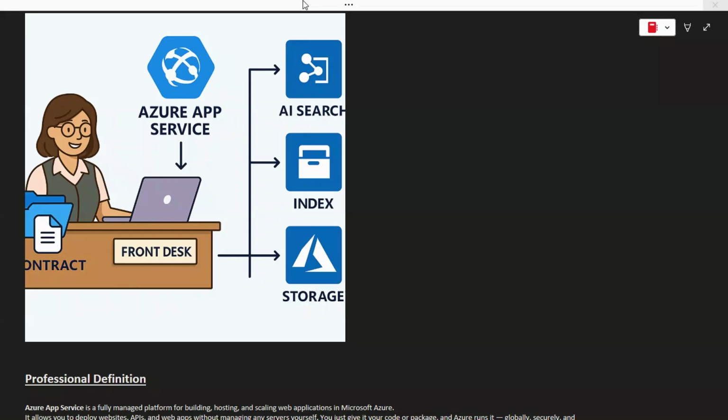Okay, so welcome back. We're going to get into the App Service explanation. From the last video, we explained indexing and indexers: the catalog, and the process that does the cataloging. Now we're looking at what the Azure App Service is.